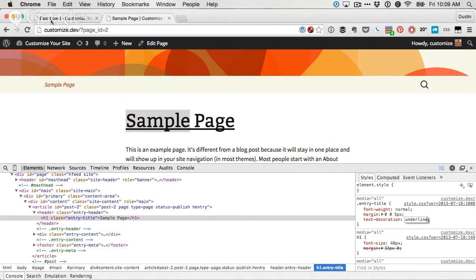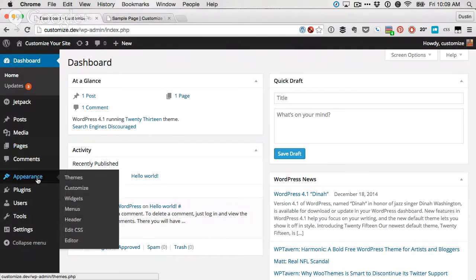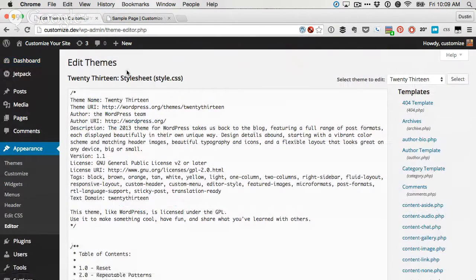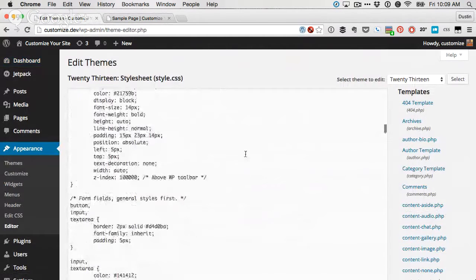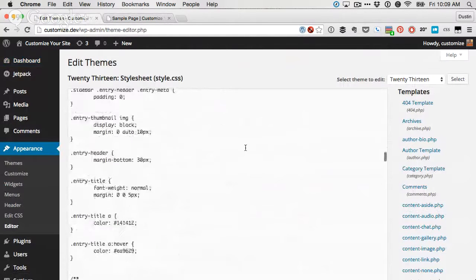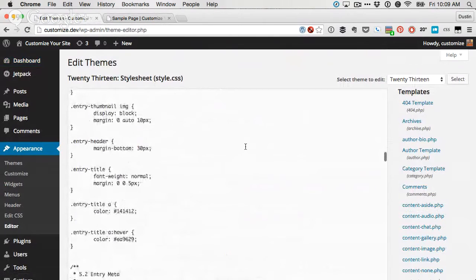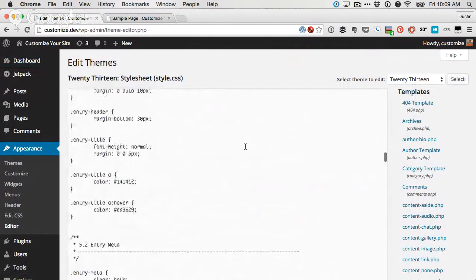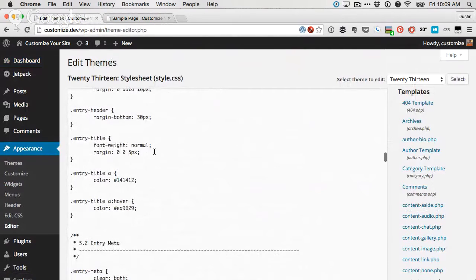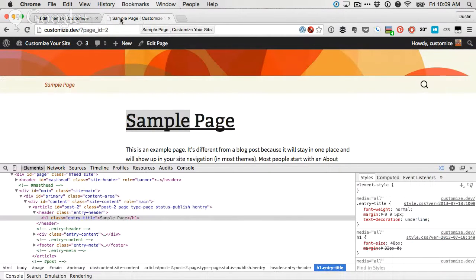And so if we go into our dashboard, we can go to appearance, and then under our themes, we can go to editor. And then we are in the style sheet for 2013, and that's the theme that we are on. And if we had line numbers, we could actually find this, we could scroll all the way down here to 1008 or 1010, whatever it was before. I don't remember what it was before. Was it called entry title? Entry title, it was right there.